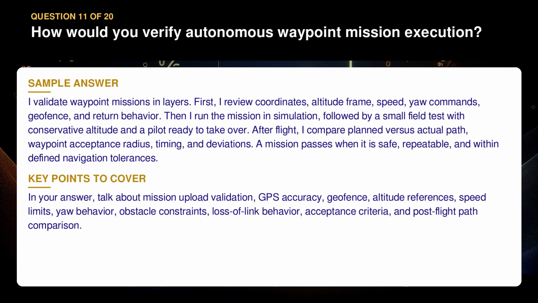In your answer, talk about mission upload validation, GPS accuracy, geofence, altitude references, speed limits, yaw behavior, obstacle constraints, loss of link behavior, acceptance criteria, and post-flight path comparison.